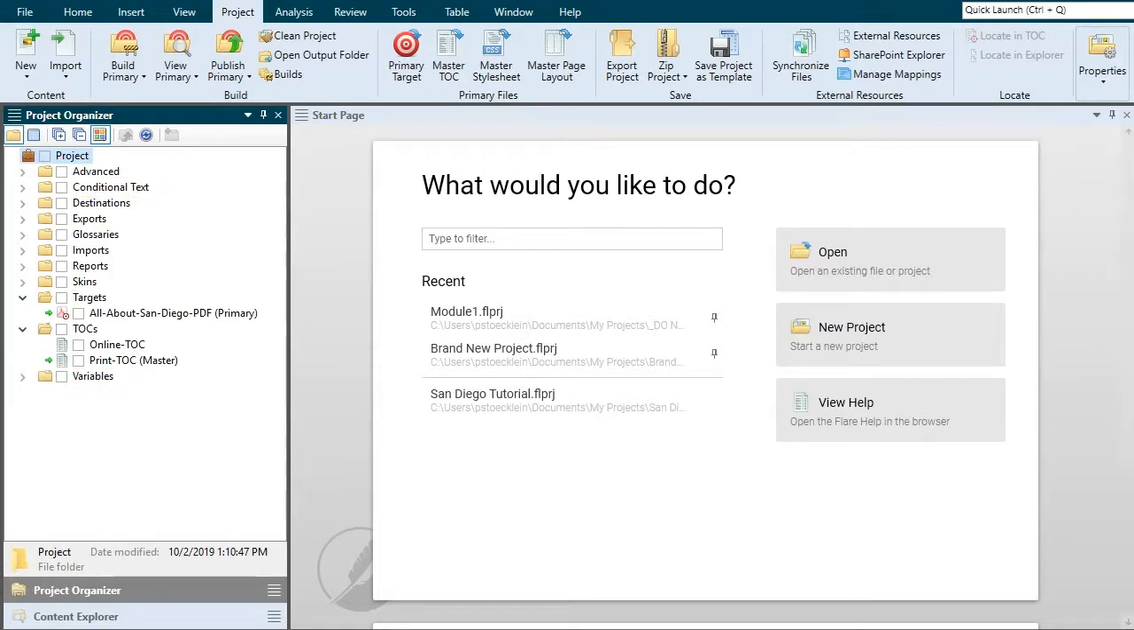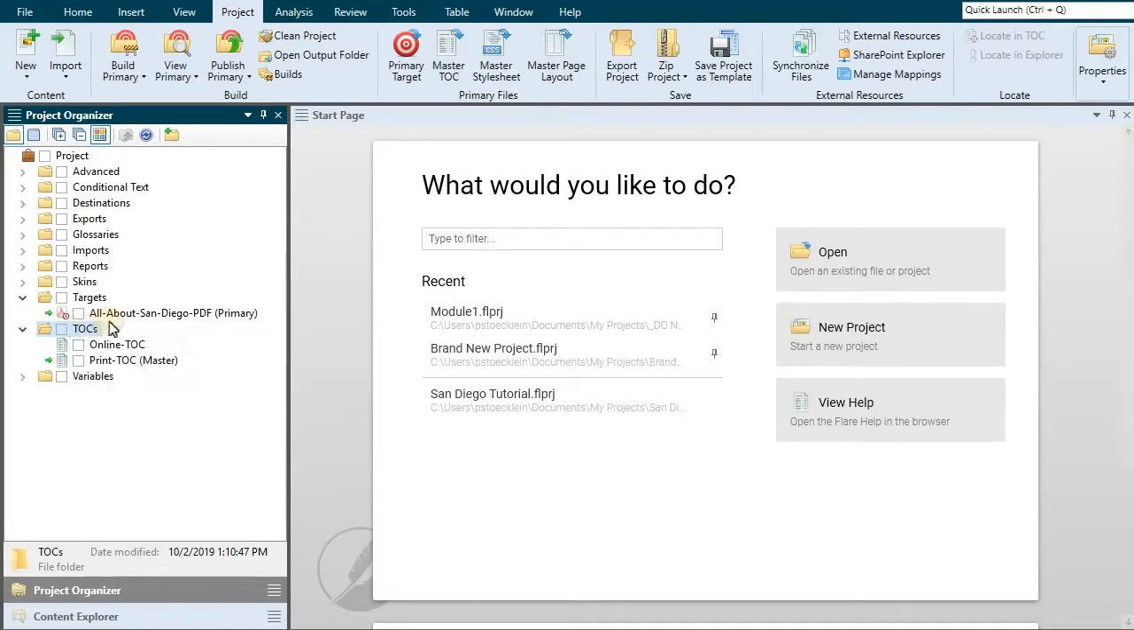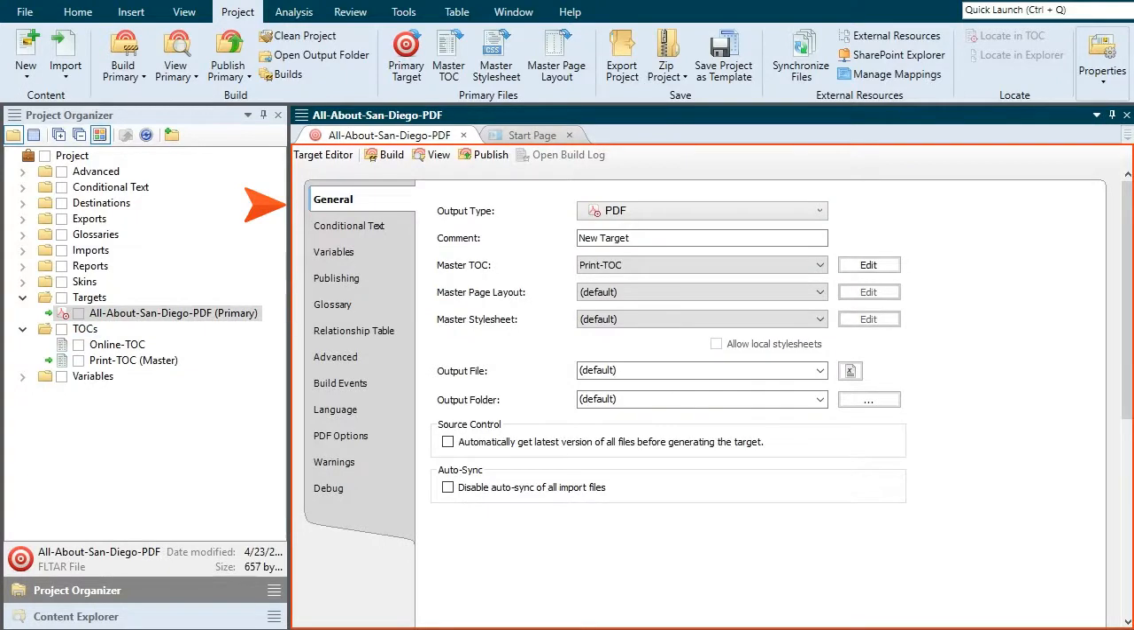To add a new content or project file, you can simply right-click on the appropriate folder or subfolder in the Content Explorer or Project Organizer, and then use the context menu to add the new element. When you open a project file, it will open in an editor designed just for that type of file. But the thing about the project files is that once you have them set up, you don't often have to go back and work in them.